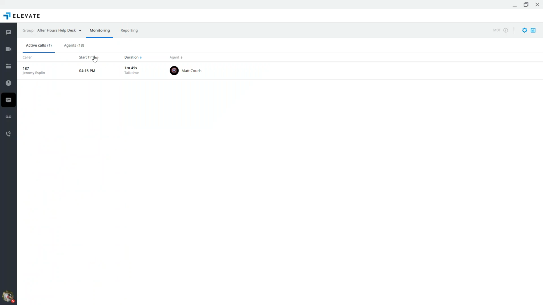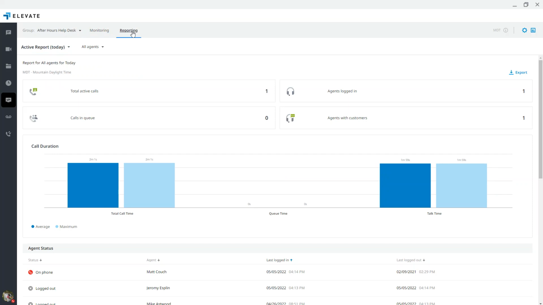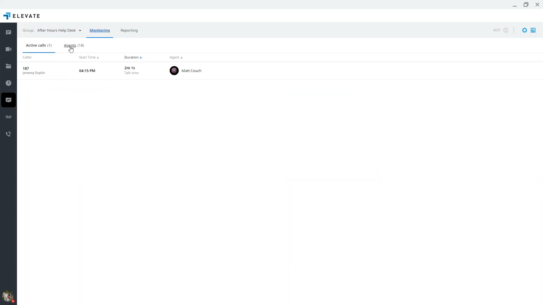To give you a real quick tour, up here, this is where you can select from the multiple groups if you are a manager on multiple groups. This is the link to the monitoring here. This is the link to the reporting tab here, which we'll get into in just a second. And then we also have active calls and agents.